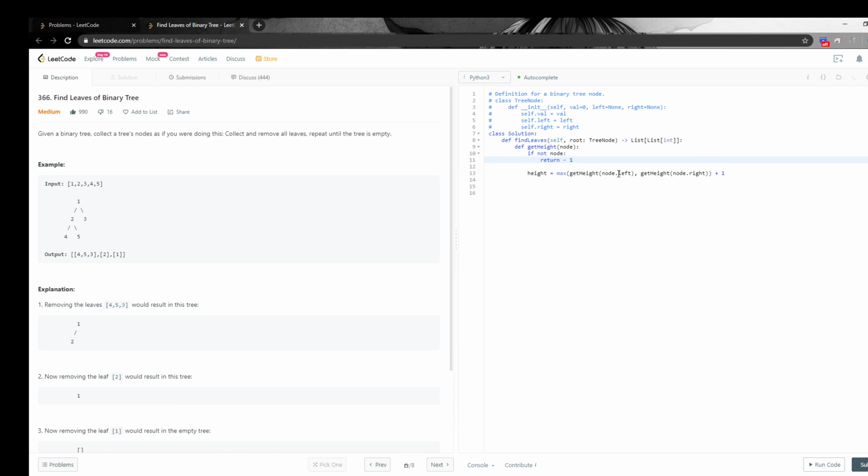So in this case, let's assume this node is 4, right? The left is none, and the right is also none, right? So when we reach here, we're going to return a value here, and then we're going to take a max of them. Since we return minus one, the max of left and right will be minus one. Minus one plus one will be 0. That's the height we need, right?